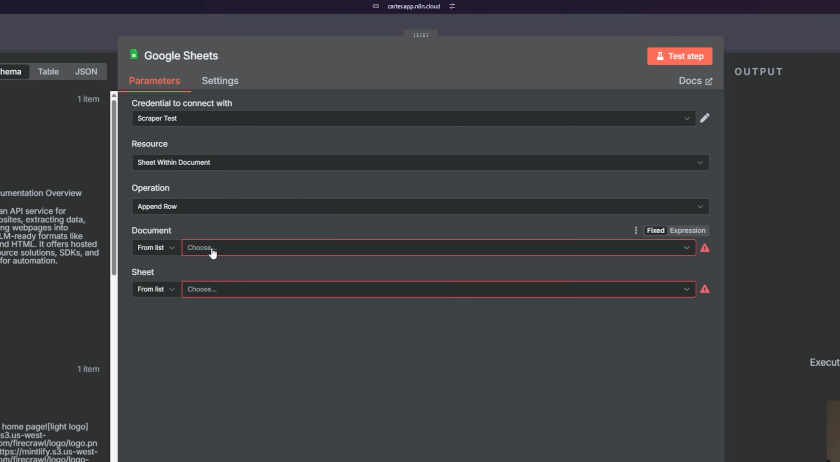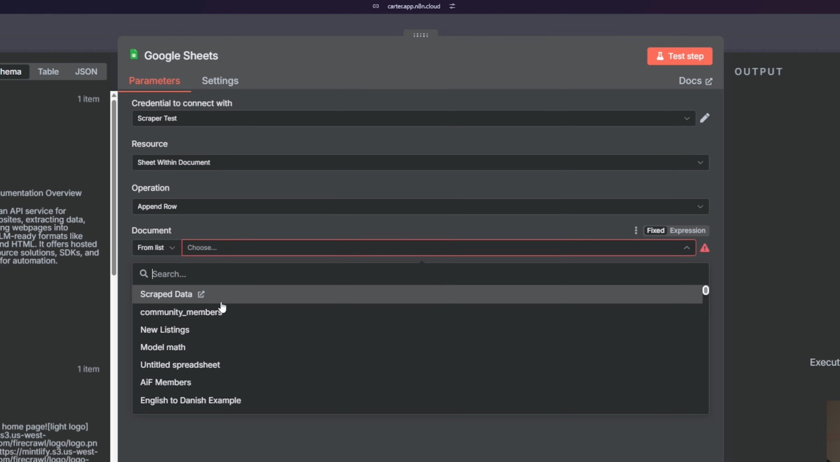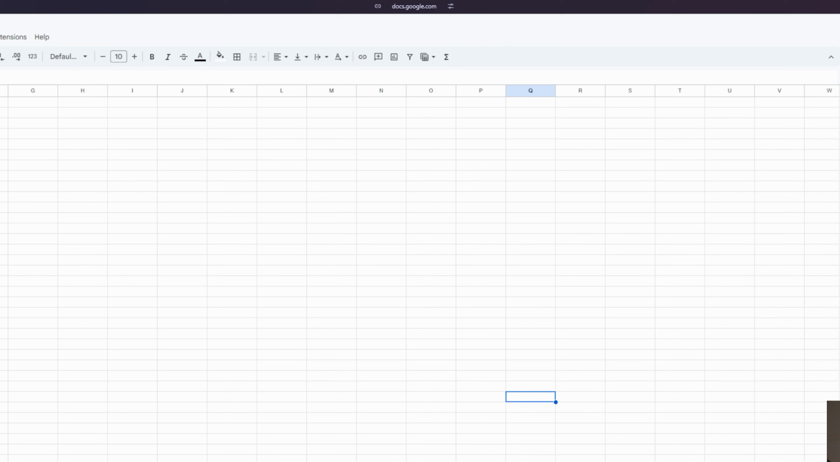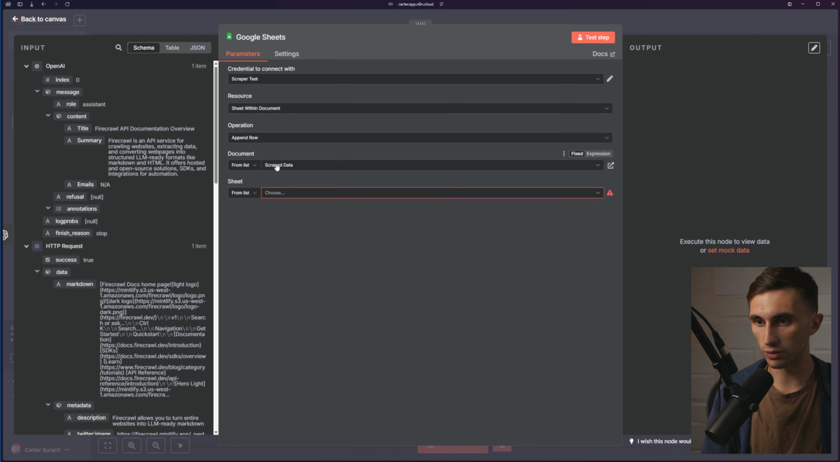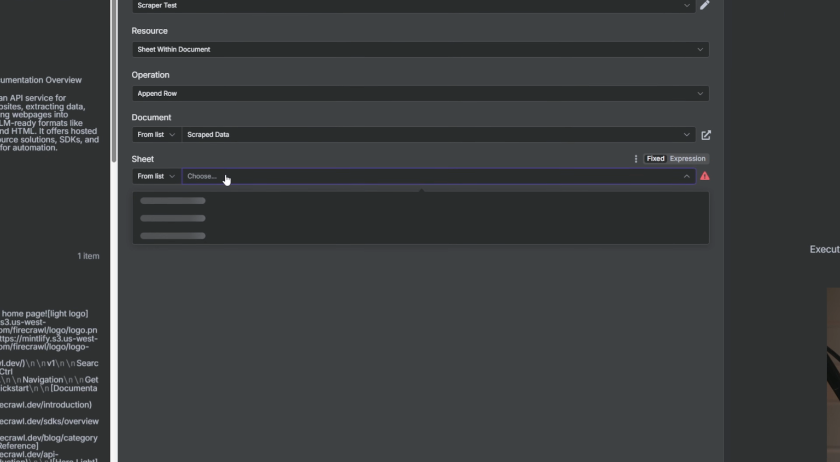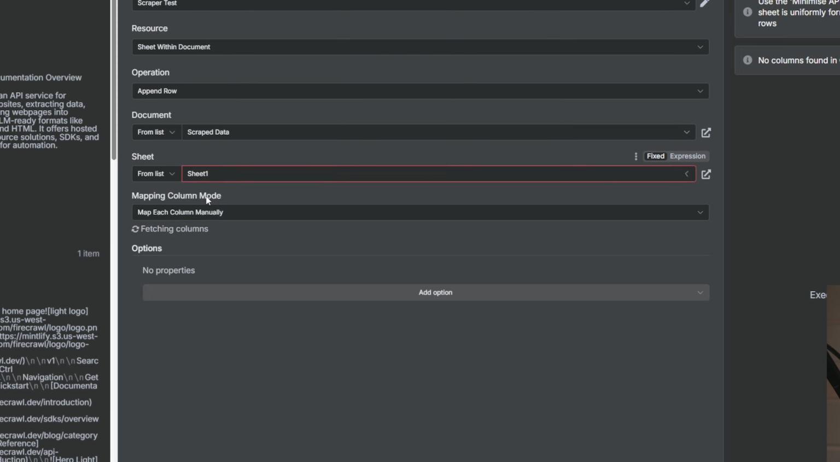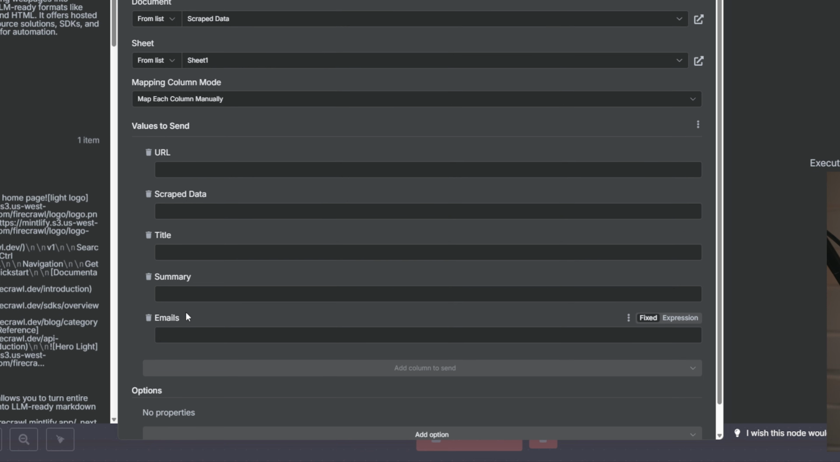And next, we're going to want to go to this document dropdown. And here's where you want to search for the title of your spreadsheet. So I'm going to click on Scraped Data, and that's just the title that we set right here. And then the next thing that we're going to need is the sheet name, which is called Sheet 1 right now. So I'll head back to N8N. I already have the title for the document, and now we'll put in the sheet. So I'll hit choose, and we're going to click Sheet 1. All right, perfect. And now it's loaded in all of the columns that we set for the headers.